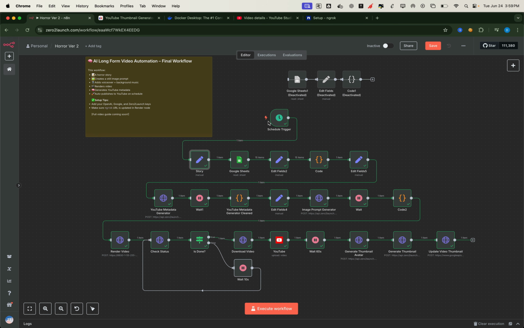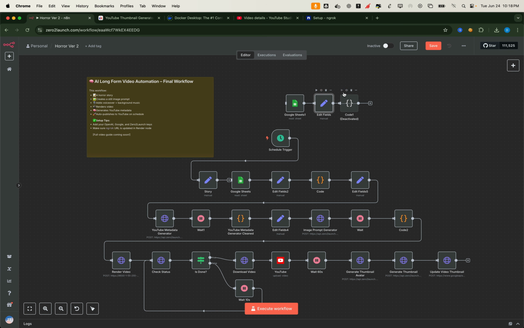Good news, we've already prepared a Google Sheet full of long horror stories, each over 5,000 words. These stories are perfect for generating full-length videos, even up to an hour long. And if you have a mega story, say 100,000 words, this workflow can still handle it. You could create 7-8 hour long videos automatically.